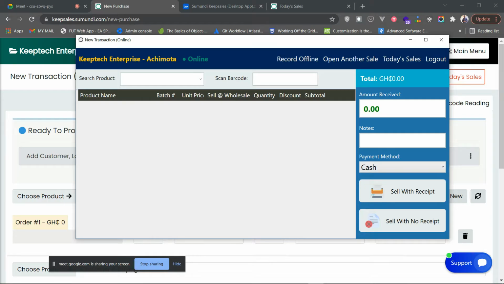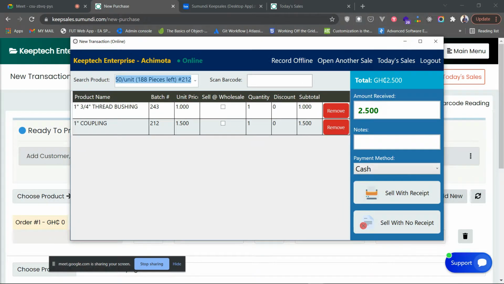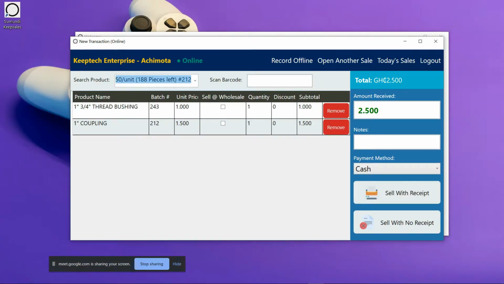It's like 10 times faster as compared to the web app. The flow is very seamless. All right, let's try another very interesting feature called "open another sale". This is to help you open multiple sales in multiple windows.